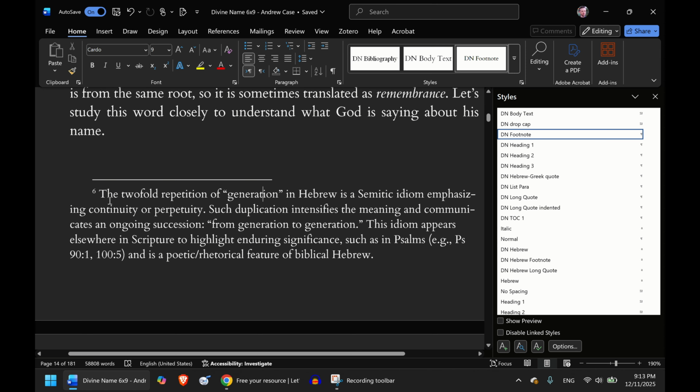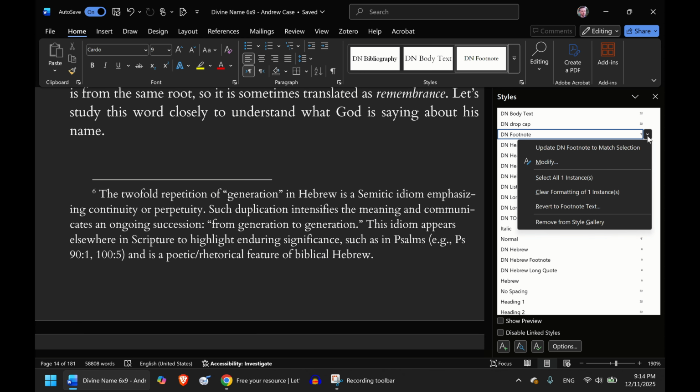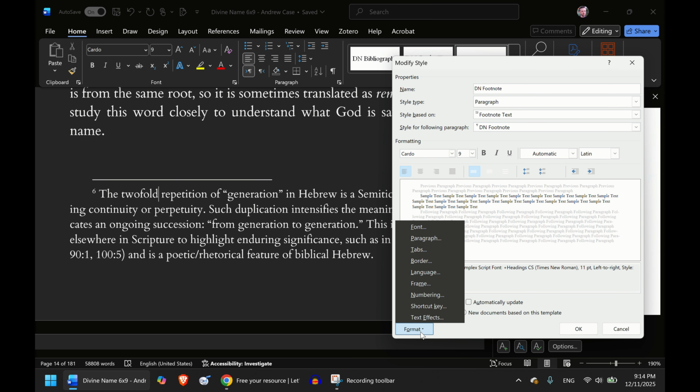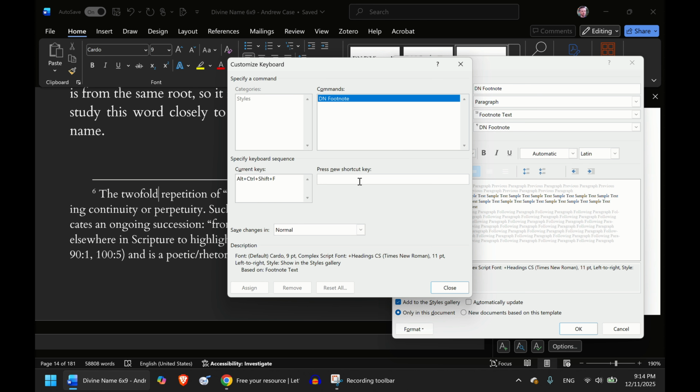Let's talk about footnotes. Footnotes all have their own style. And so I have, for this style, DN footnote, Cardo 9. Now, one of the handy things that I haven't mentioned yet about styles here is that I can go to modify, and I can go to format, and I can go to shortcut key, and then I can apply a shortcut key. Right now, for footnotes, I have this shortcut key applied.